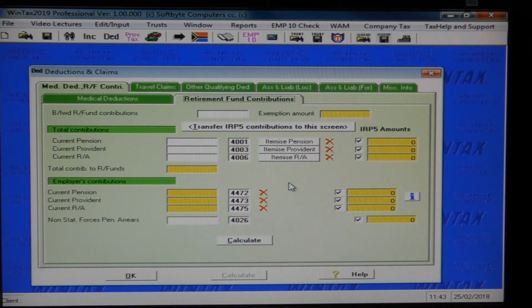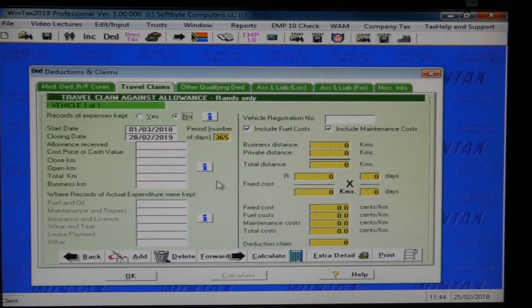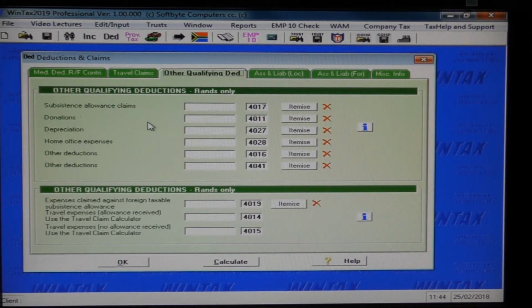Employed taxpayers will have the retirement fund contributions automatically transferred here from the IRP5 screen, or you can enter the amounts here yourself for self-employed taxpayers. Video lectures will explain exactly how WinTax calculates the allowable deduction claim for retirement fund contributions. The Travel Claim Calculator works out claims for all your cars, whether you received the travel allowance or if you just want to claim travel expenses. You can also enter all other allowable deductions.